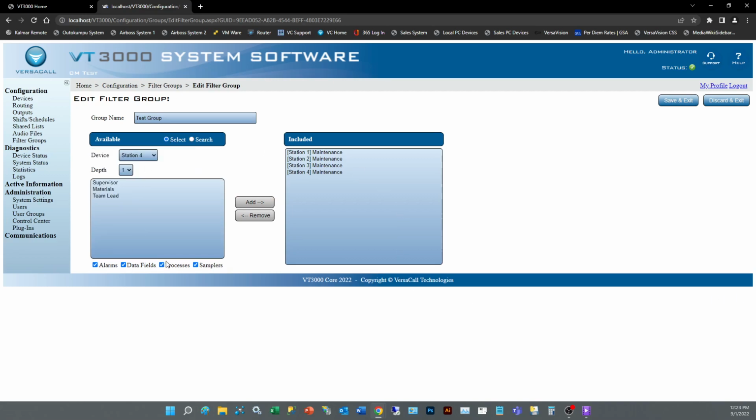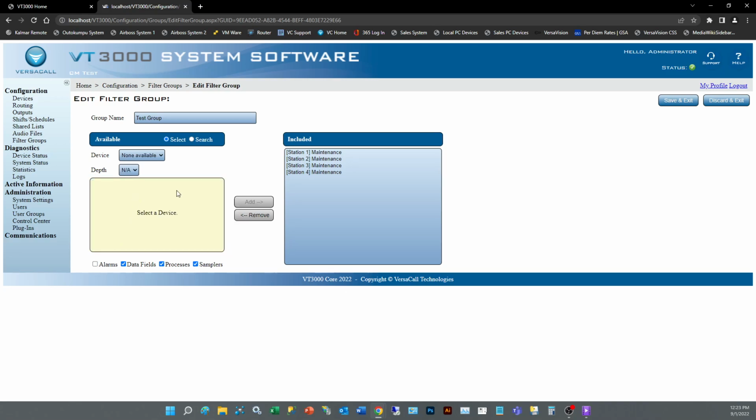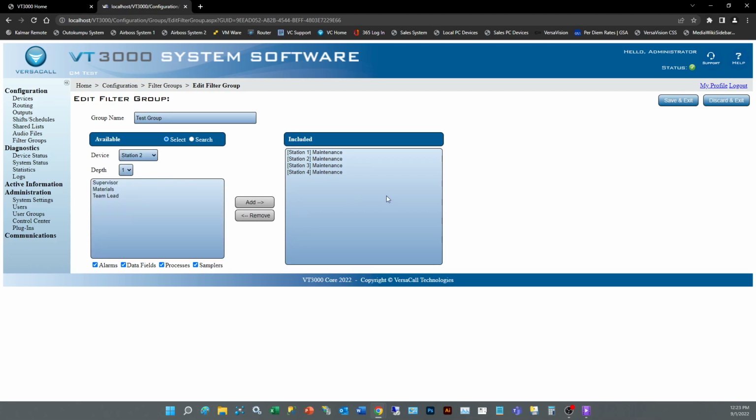What you'll see down here is that you can filter out specific types of monitoring points. So like if I uncheck data fields, processes, and samplers, they wouldn't show. These are call stations, so I don't actually have any of those. But if I were to uncheck alarms, I don't see anything. And as you can see, it says nothing's available because I have no devices that have data fields, processes, samplers. Turn that back on. Now I can actually select something, and then I'm good to go.